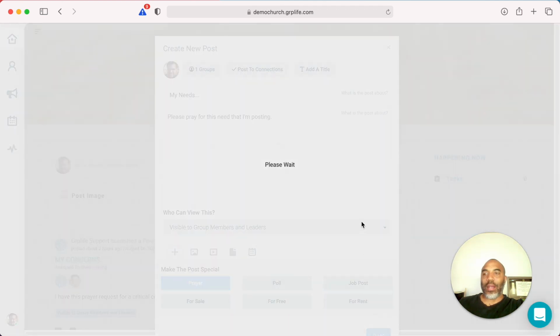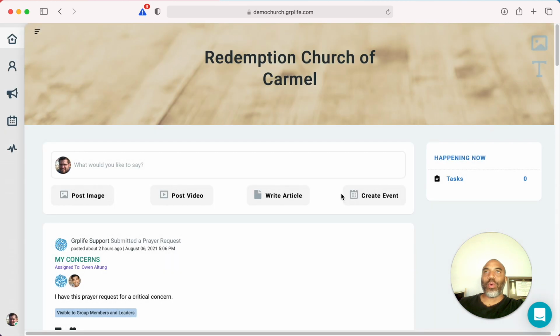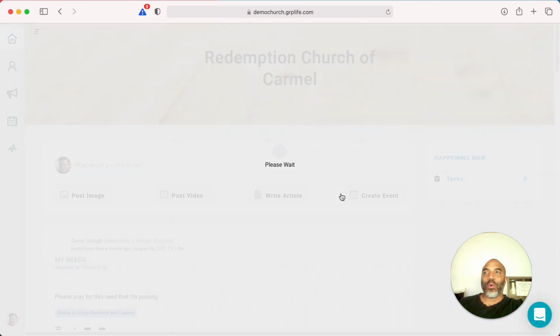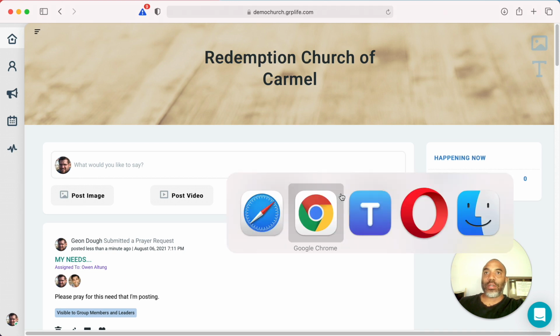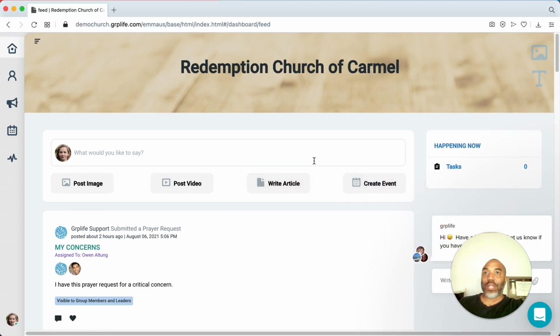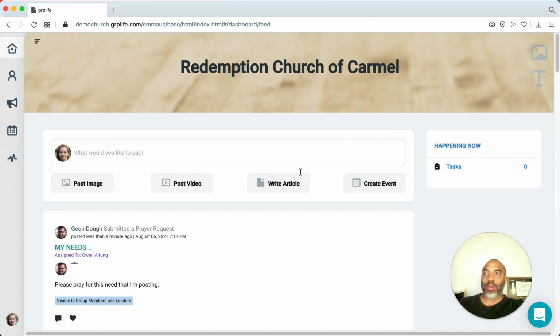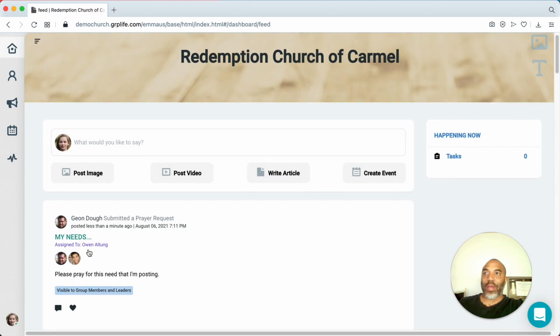All right, with that being done, I just post it. And on another screen, I'm going to show you what would happen for a person that's in that group. Now, I indicated that I wanted this to be visible to group members and leaders. And so if I go to another browser for another user that's in this group, refresh this. This is Sarah's page. And that prayer request is right there, right? It's visible to group members and leaders. And so that's generally how you would do that.